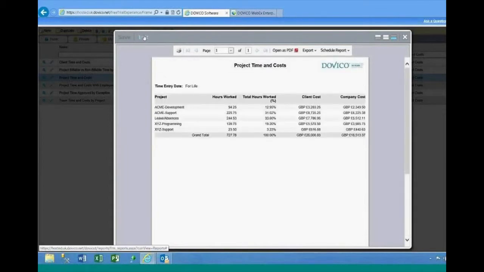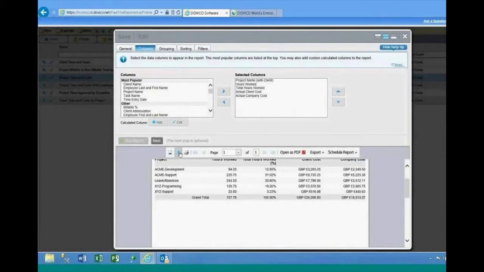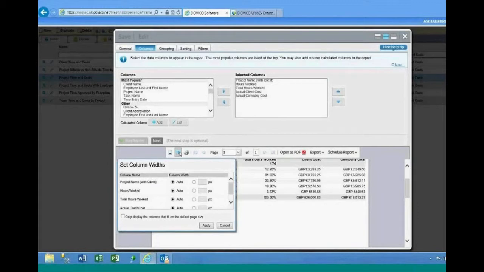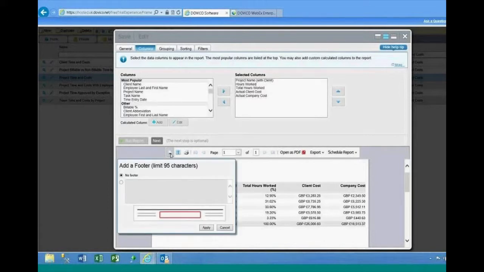You do have some options now too. If I go into Edit View, you can change your column widths a little bit. If you go to Set Column Widths, you can change them through there. So if you wanted to expand, for example, the project width column, you could expand that through there. And you also have the ability to put a footer on here. If you'd like to add a footer, that will show up in the middle. That can be added as well.